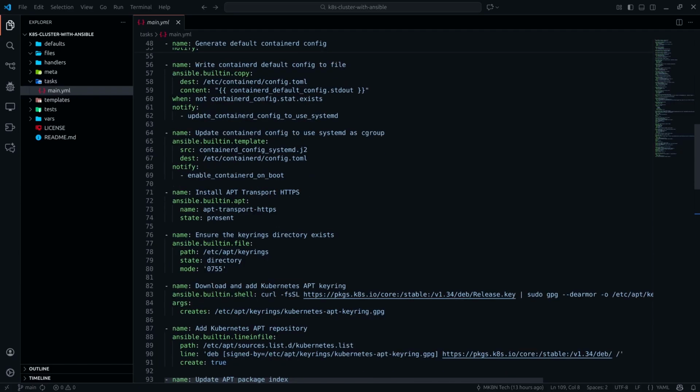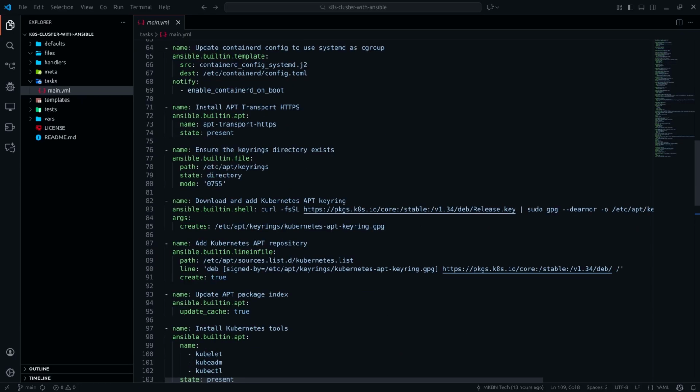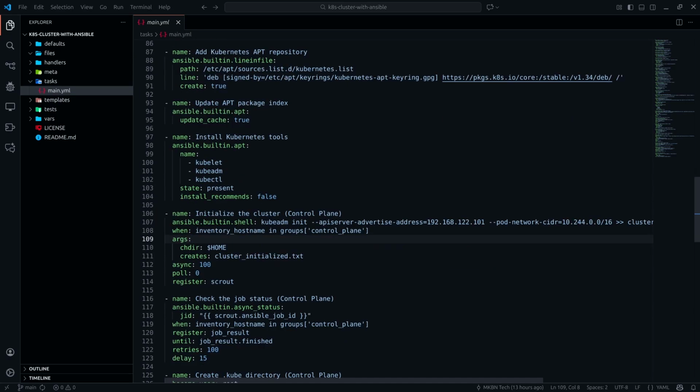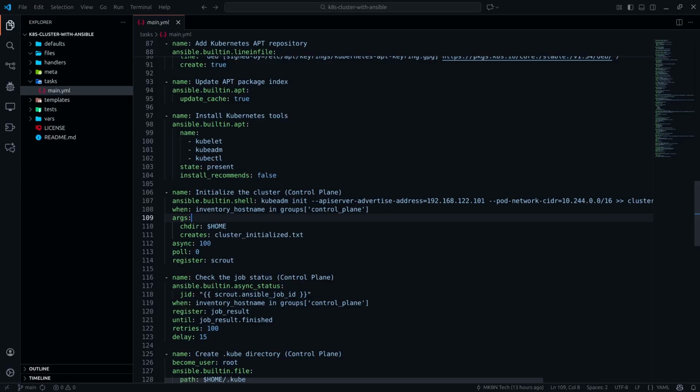It also adds the Kubernetes apt keyring. It adds the apt repository, which helps us to install version 1.34 on our Kubernetes cluster. Next, it initializes the control plane node. Please take note, I am passing the API server advertise address as my master node IP. Because I have two interfaces, I'm targeting the interface which I want my control plane to bootstrap. You can go ahead and change it based on your IP address.